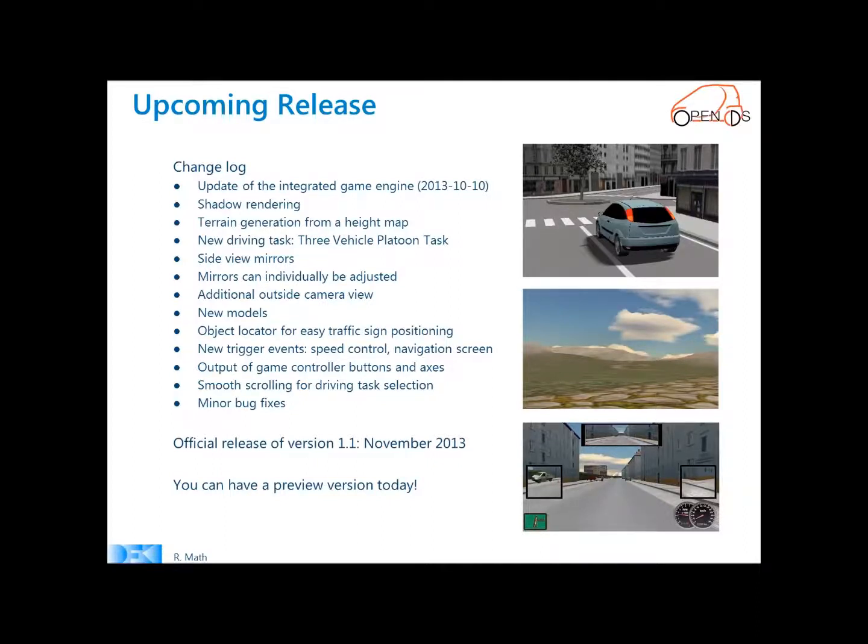We will have new models, a new outside camera view, and as already mentioned, this tool Object Locator, where you can easily position traffic signs, cars, whatever you want to have in the scenery.